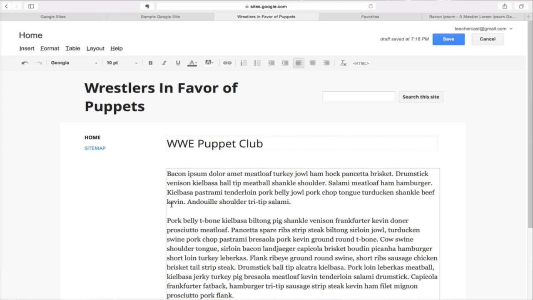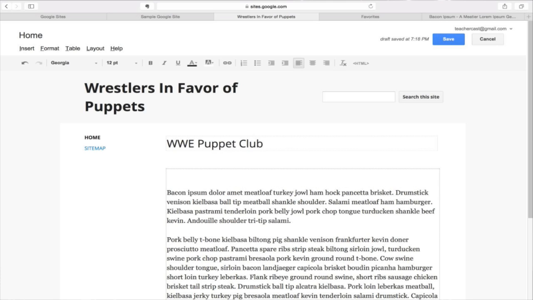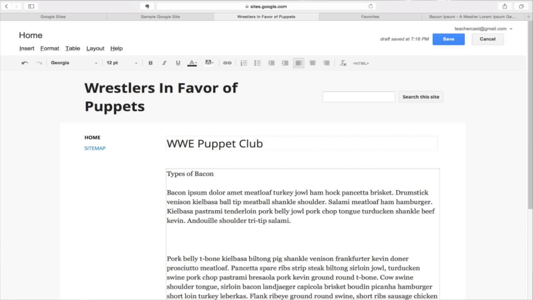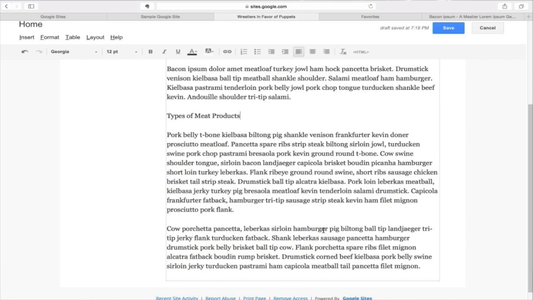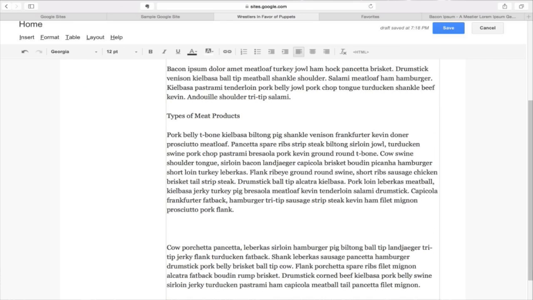Now, the first thing that I like to show people how to do when I'm writing a blog post is to create blog headings. So I'm just going to type in here types of bacon. And then over here, I'm going to create another page title, and we're going to have types of meat products. And then over here, I'm going to have wrestlers who eat meat. Okay.